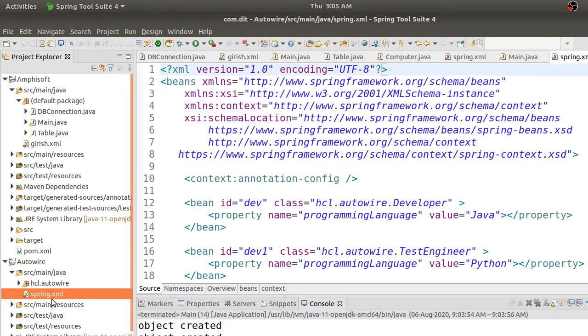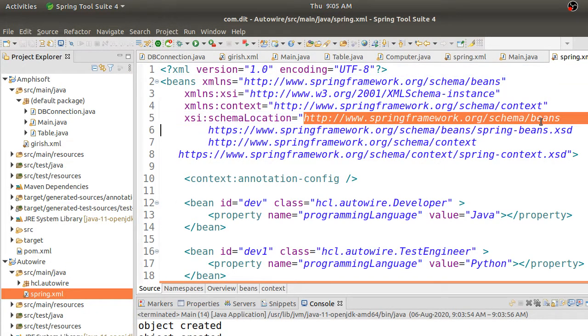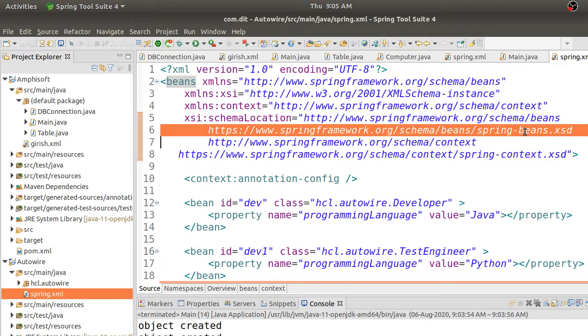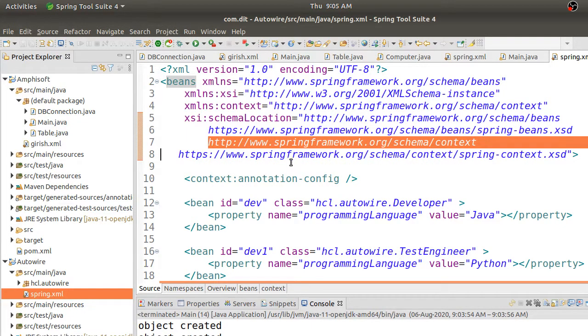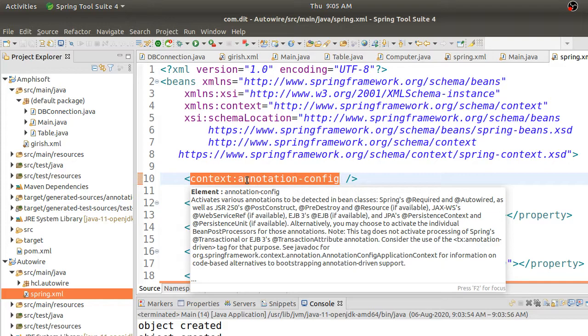In my spring.xml, you can see previously I had only this beans, till beans.xsd I had. But I have copied these two things: one is context, the spring context, and the schema of this context. Only two things are extra. Two lines are extra because I want to use this tag called context colon annotation config.